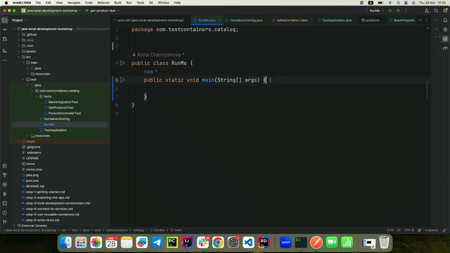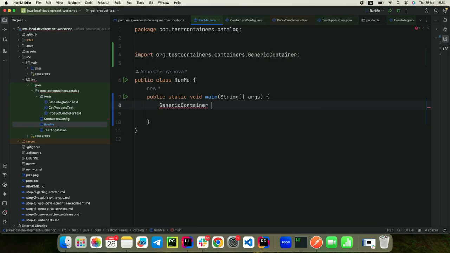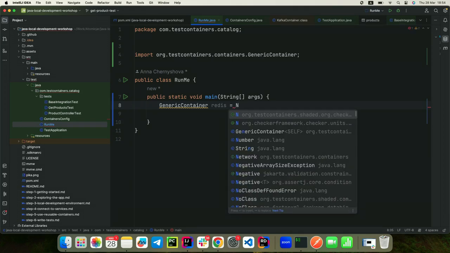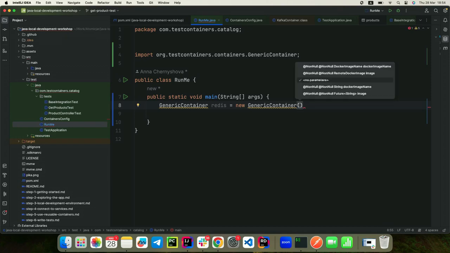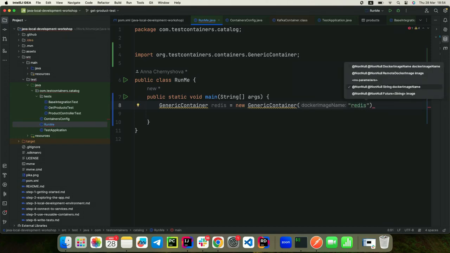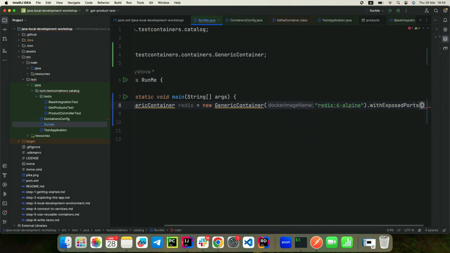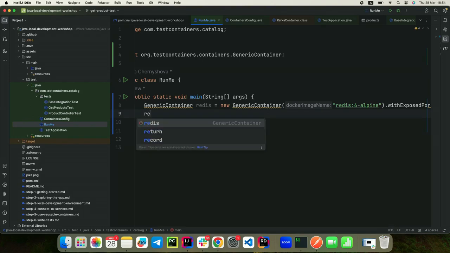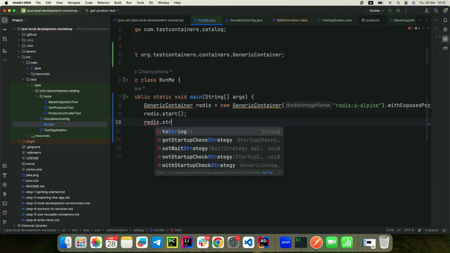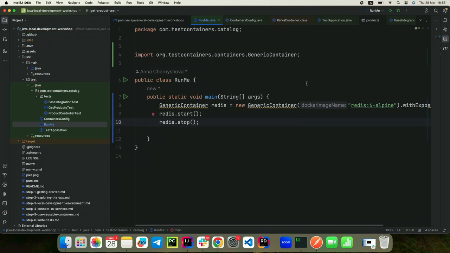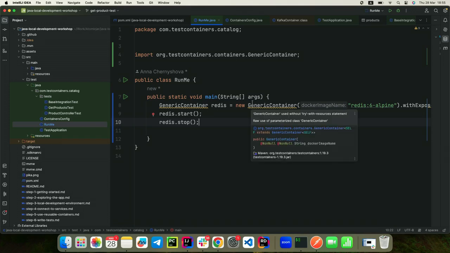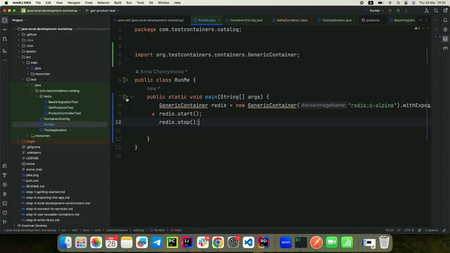Let's start with something simple. For example, that Redis container that I showed. How can you set it up? You say generic container, Redis, it's new generic container, and you provide the image here. Redis 6 Alpine. With exposed ports. And you say redis.start. You can also say redis.stop. This is manual configuration and you manage your container manually. So we can run it.